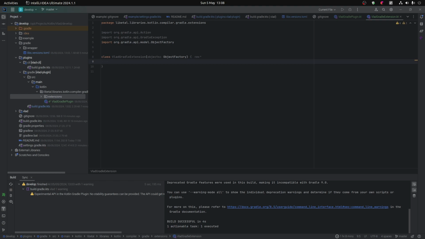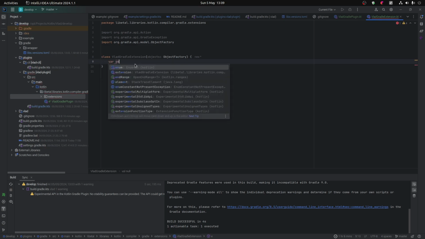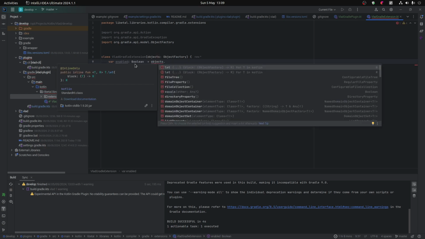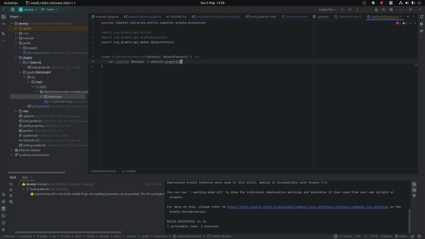Okay, so for this specific situation, we now need the properties that we need inside our Gradle extension. The property that we're going to initially need is a boolean, which is equal to objects dot, what is it called, property. We want to create a property. Depending on the type of property you want to create, let's say maybe I want to add validators. This is definitely going to be a list. You can create a list property of something.